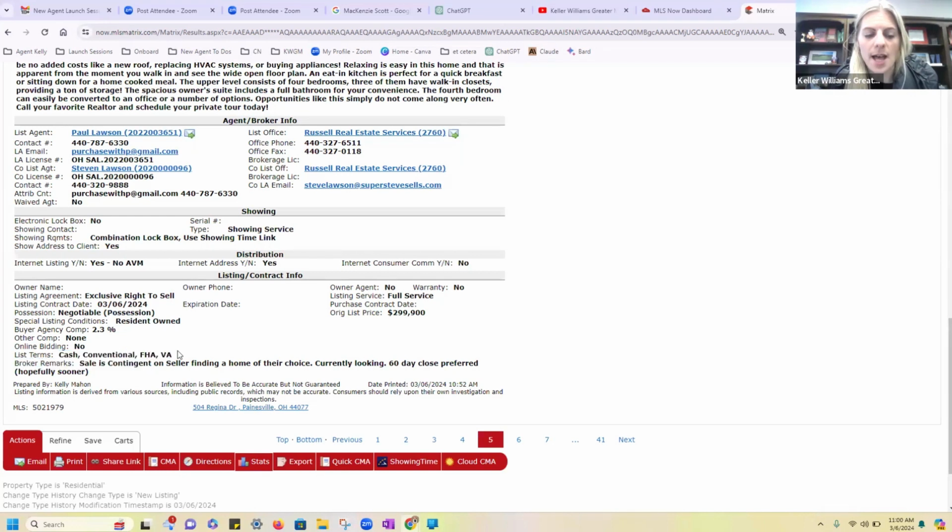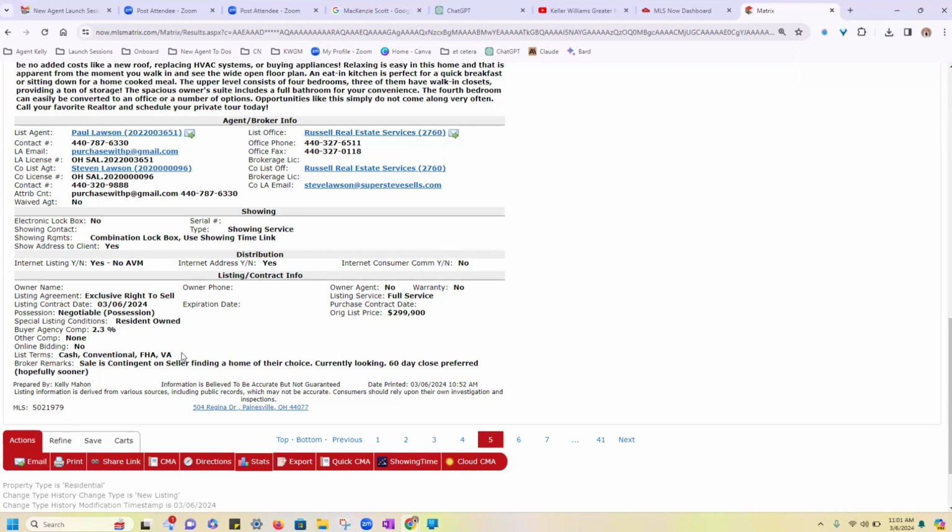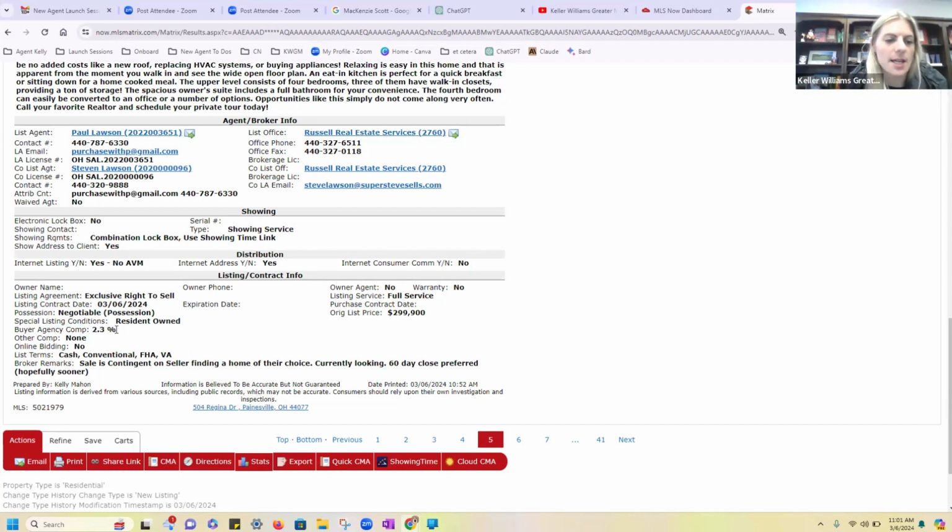And so here where it says list terms, what this is saying is that they're accepting any cash offers, conventional loan offers, FHA loan offers, or VA loan offers. And then right here is your compensation, 2.3%. That's 2.3% of the purchase price. I've actually never seen that before, but that will come into play.